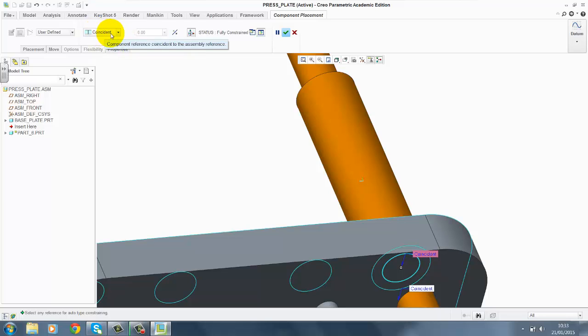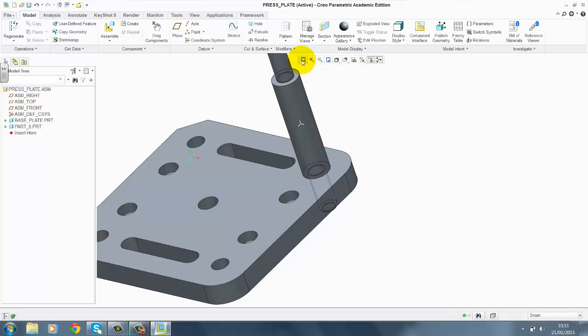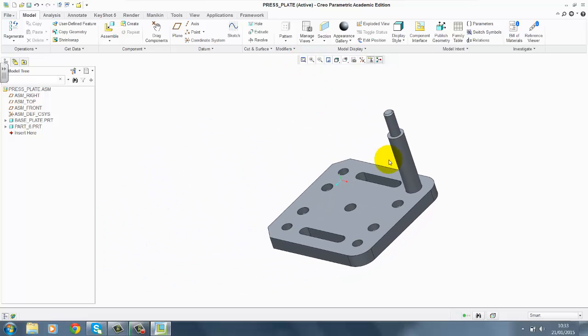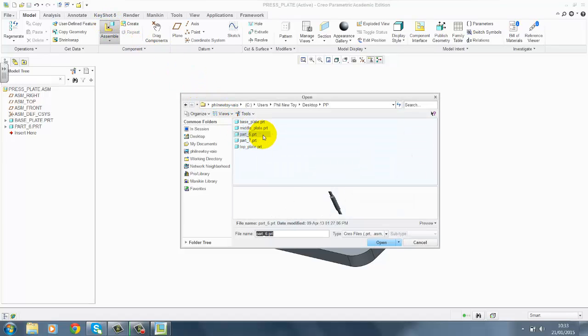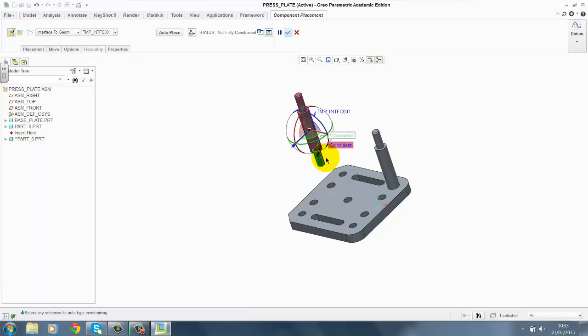Make sure the constraint has gone to coincident. If not, click on the drop down and select coincident. Note again, fully constrained and green tick to accept it. Refit it. Now there are 4 of these uprights. I can go to assemble. It's already selected for me. Open. Bring the cursor in somewhere towards this top left hand corner and left click just to put it down.